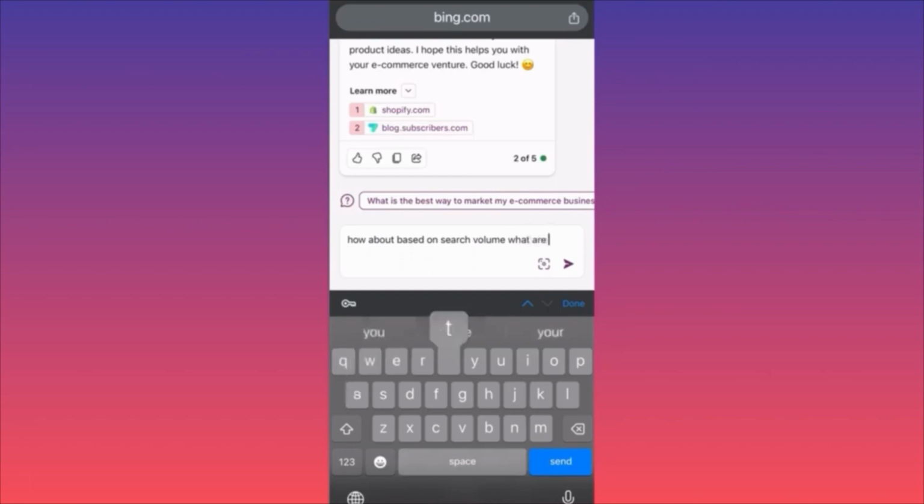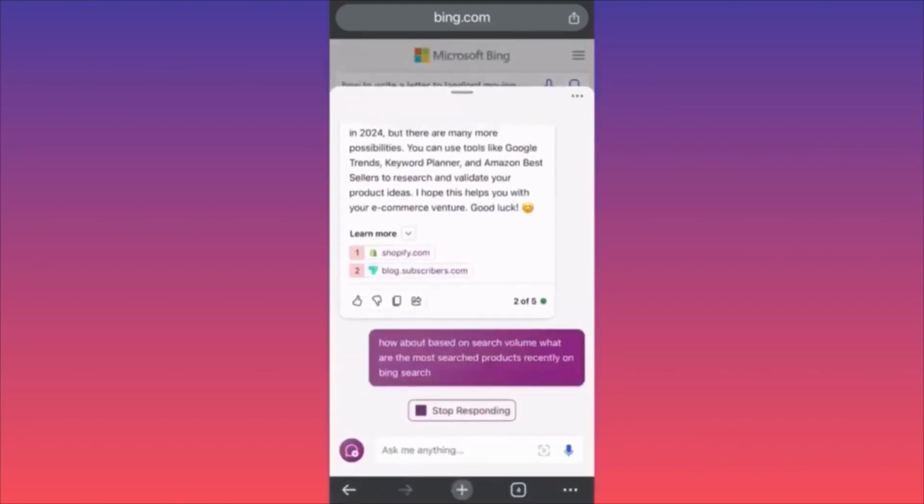What are the most searched products recently on Bing search? It didn't answer us for Google search. I think we all know why, but they cannot skip the question for Bing search.